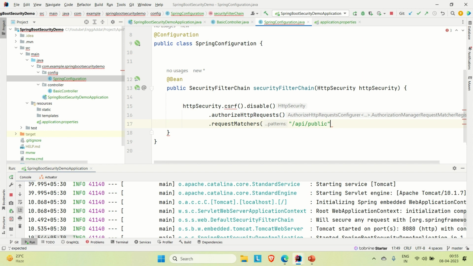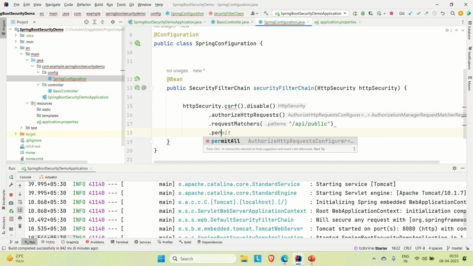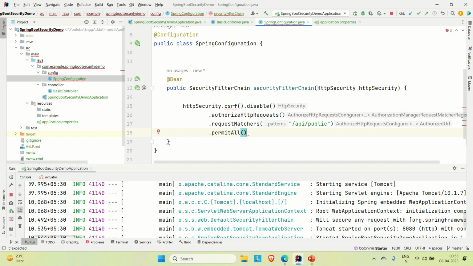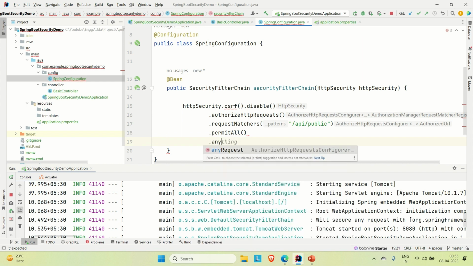Okay, now let me try to close it, and then what you need to do is permit it. So for all, you need to permit this API. That means this API will not be asked for the authentication. Now for the other APIs, you need to use the form login.